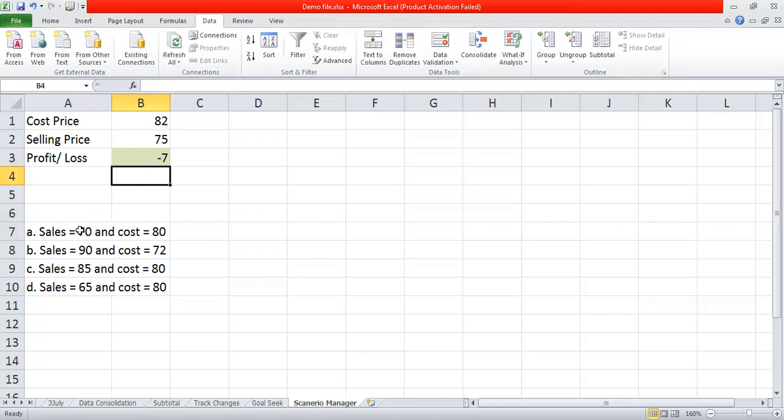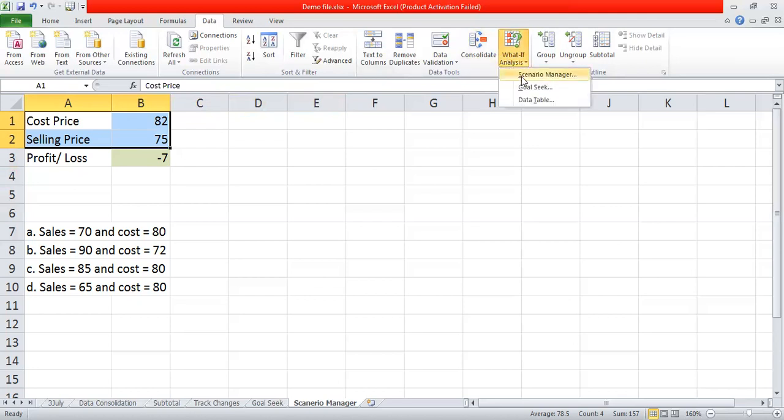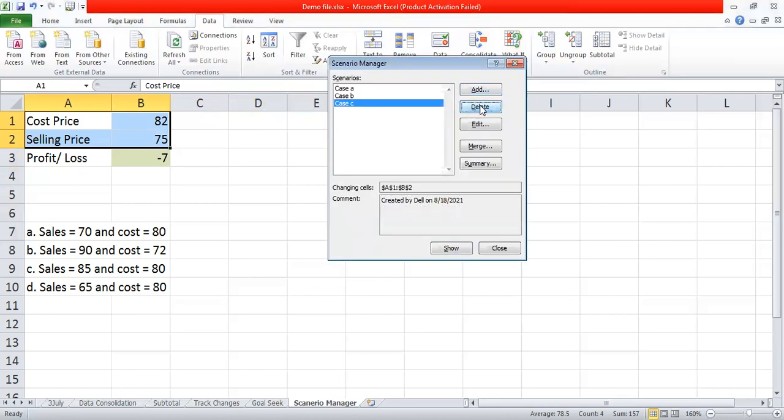ठीक है. But now I have 4 different cases. Again, with all the cases I wanted to calculate, will it be a profit or a loss? So for this, first we will select the data which will vary in every case. So cost price and selling price will vary in every case. So I will select only this data, cost price and selling price. Then go to what if analysis, go to scenario manager. Now, one by one, you have to add the cases here.